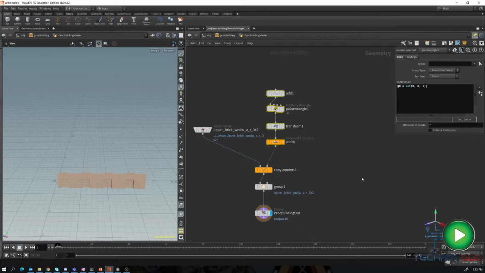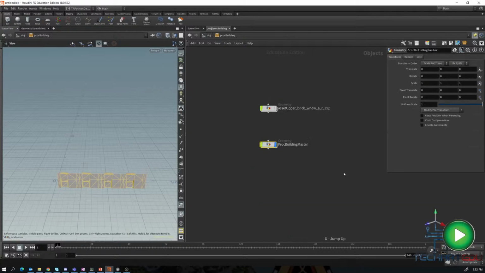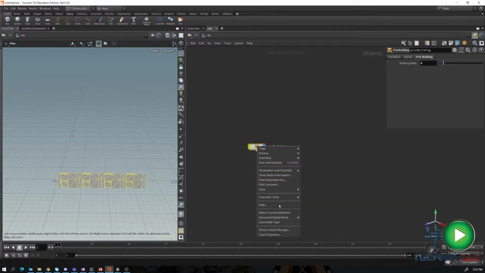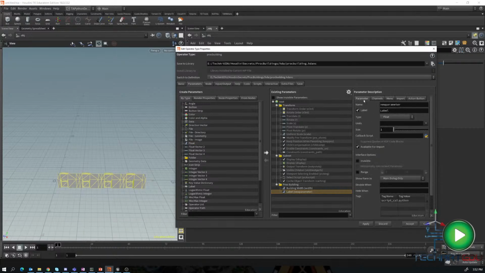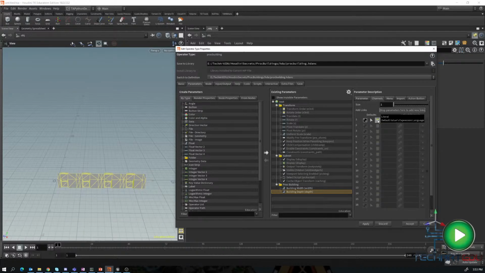So let's go back to our digital asset and right click and type properties. And since we're at it, let's just drop 2 floats in here. We're going to call this one depth, and make this building depth as a label name. And then this also is going to have a range of 1 to 25, and the minimum value is going to be 1.